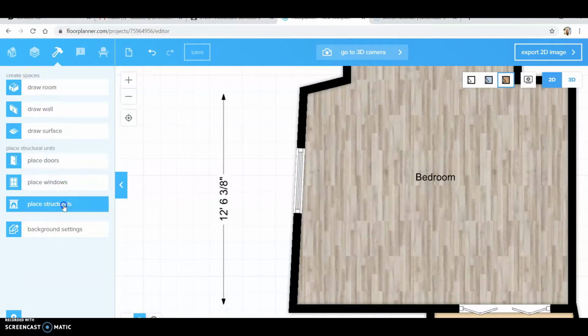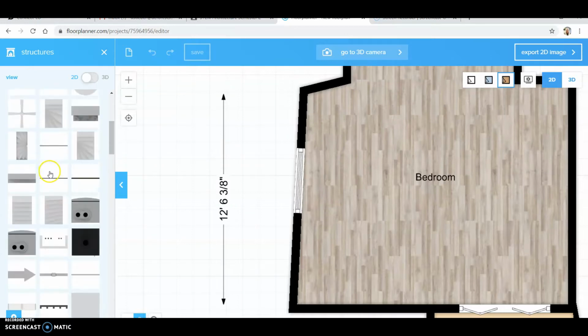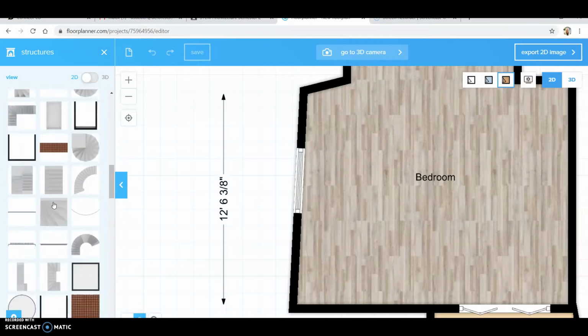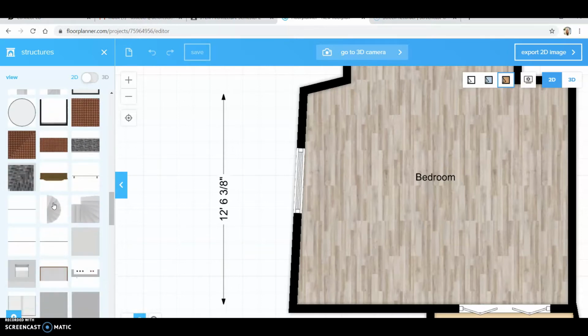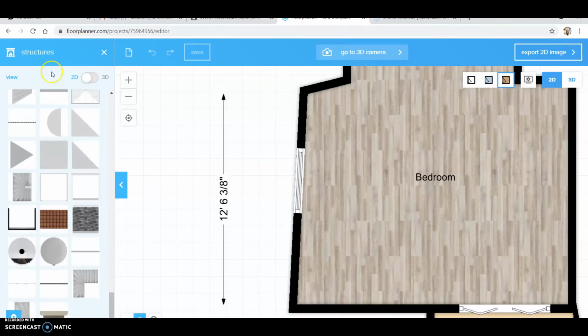Okay, now you can also place structural things. Some of you might have a fancier window in your room. You might have a column. Okay, you probably don't have stairs in your bedroom, but there's different structural things that you can place.